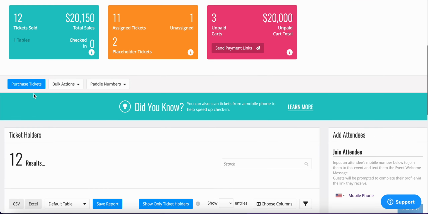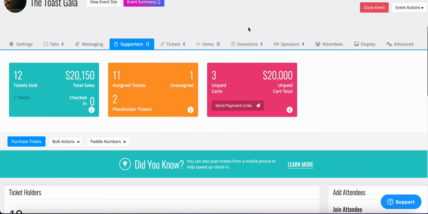Scrolling down, we do have our menu options listed here. So you can always purchase tickets on your supporters tab. So during the check-in process, Event.gives has built in every action that you may or may not need during that process. So any scenario in which someone has not yet purchased a ticket to the event, that can also be found here, as well as on your tickets tab.